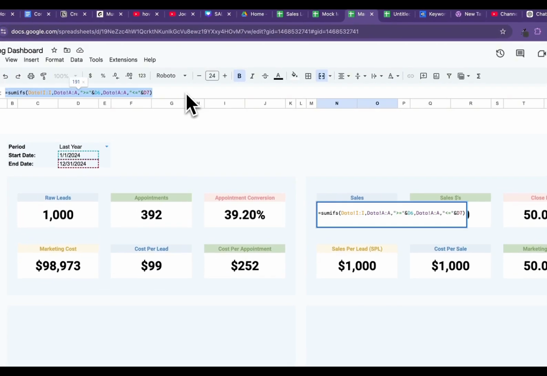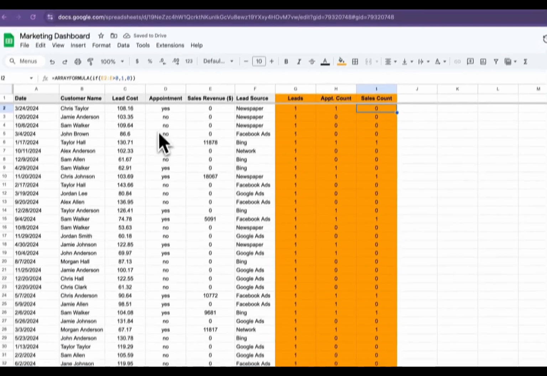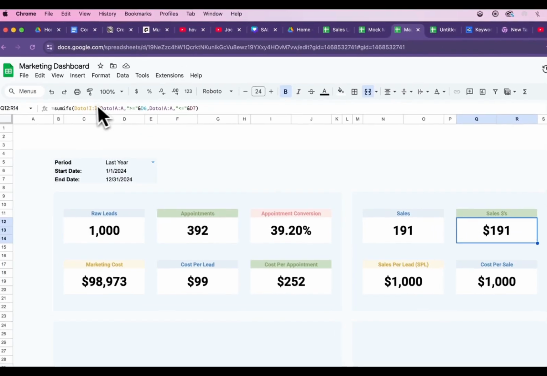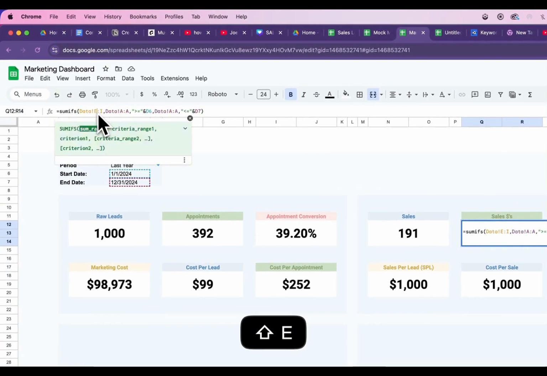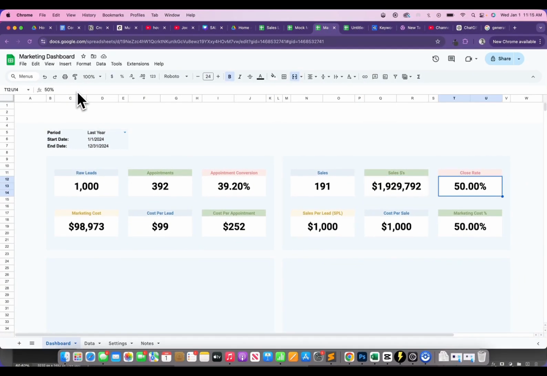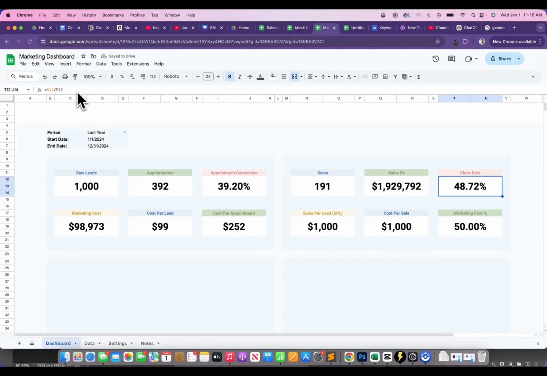We'll copy this formula, go over to our sales dollars metric here, paste that formula in, go to our data column, and we see that sales revenue is in column E. So we will just change our sum here. Boom, there we go. And now our close rate formula will take our number of sales divided by the number of appointments that we ran to give our conversion rate on our sales appointments. So we have a 48.72% close rate.